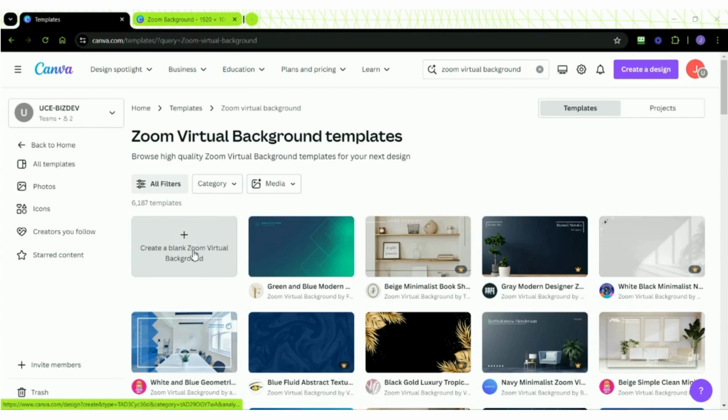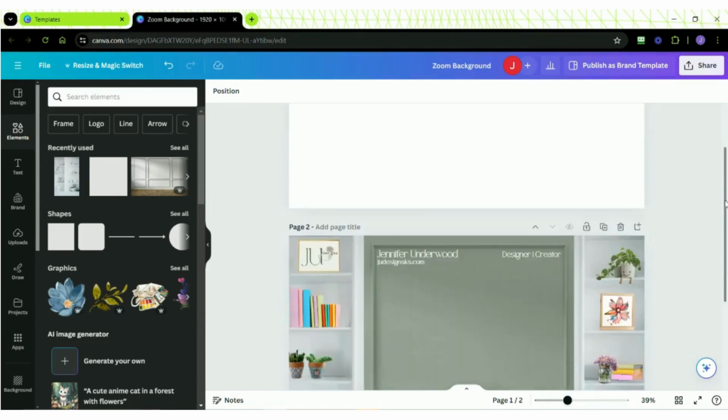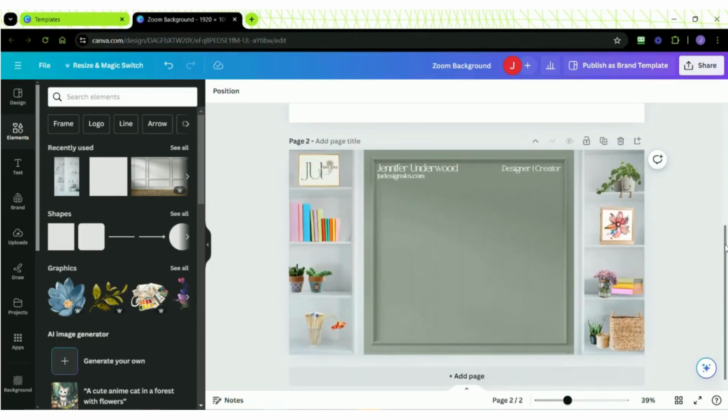So we're going to create a blank Zoom virtual background, and I already have one open here. And this is the background that we are going to recreate. So all of these elements in the shelves, you can personalize it any way you want to.